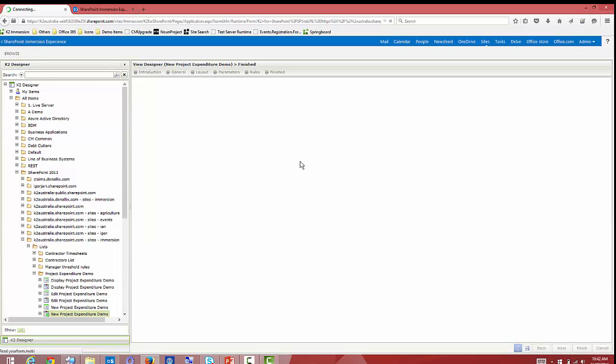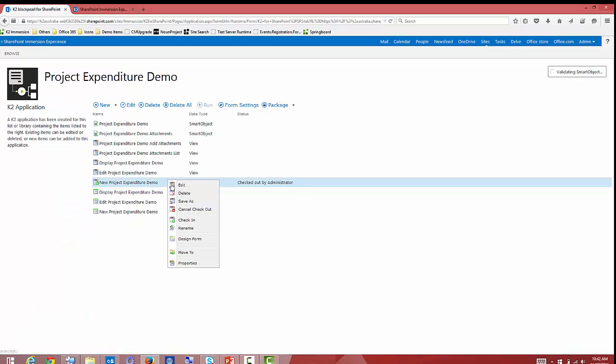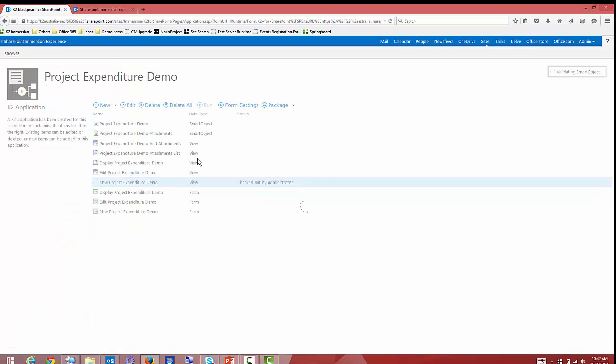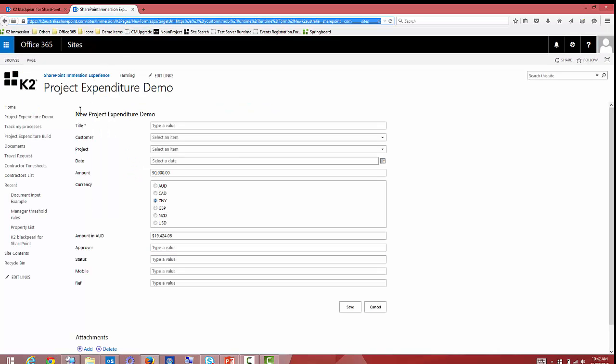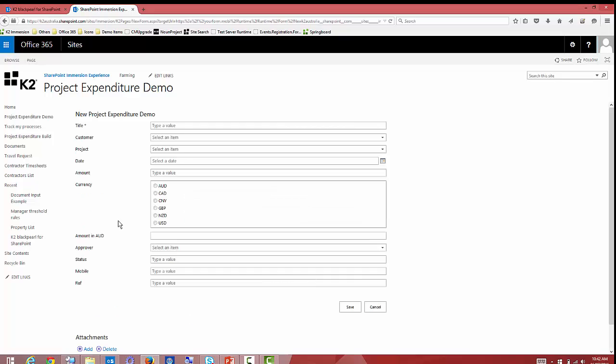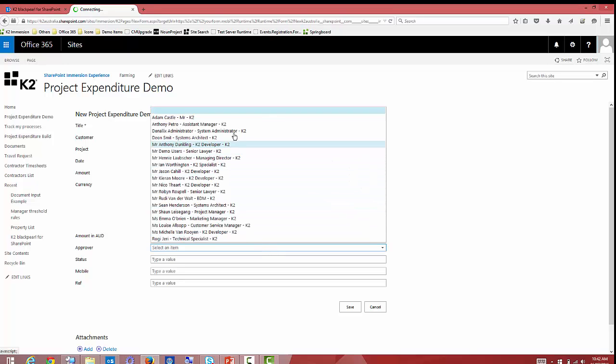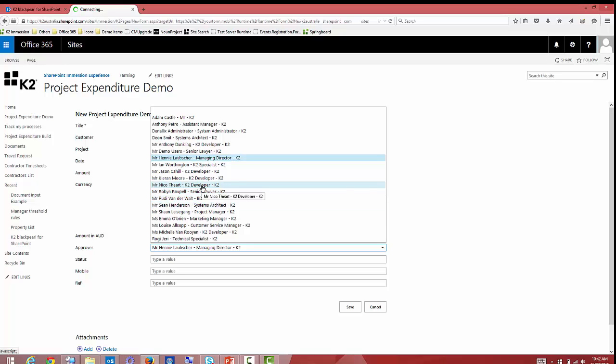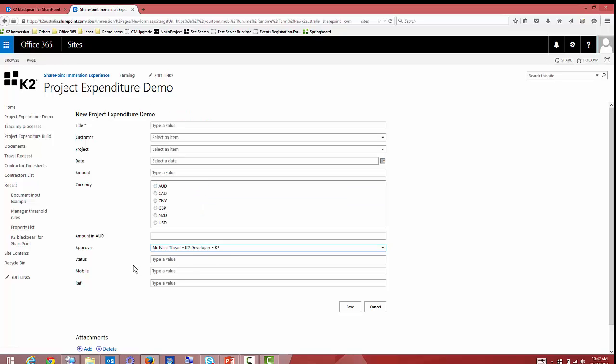So let's have a look at that. I'm just going to check this one in. Let's refresh our page again. What we'll notice is how quickly it loaded this time around. And if I look at my list of approvers, it's only got a subset of people from my Active Directory that are in the K2 company that I can now choose as approvers, not my entire directory. I've got probably about 1,000 users inside of my AD in this demonstration environment.